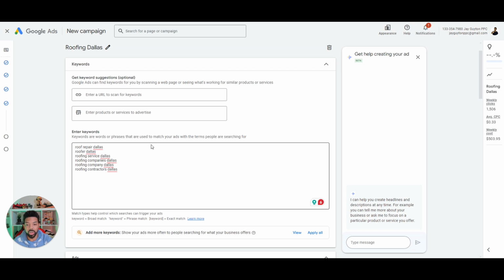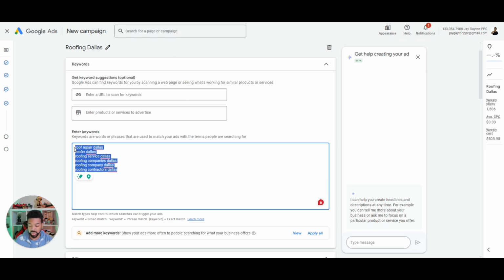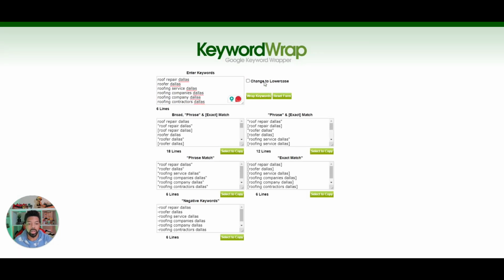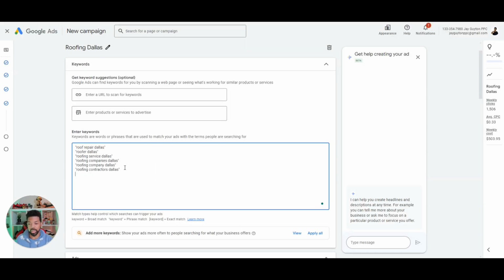What I usually do is go to a website called keywordwrap.com, and I take all the keywords that I'm going to put in this local ad group and head over to Keyword Wrap. I paste it here, and then I hit wrap keywords, and it gives all the different match types. So right now we're looking to start with phrase match. We find phrase match, and phrase match has the quotation marks on both ends of it. So I'm going to hit copy here, go back to Google Ads, delete, and paste. That's basically the gist of determining which match type you want to start with.